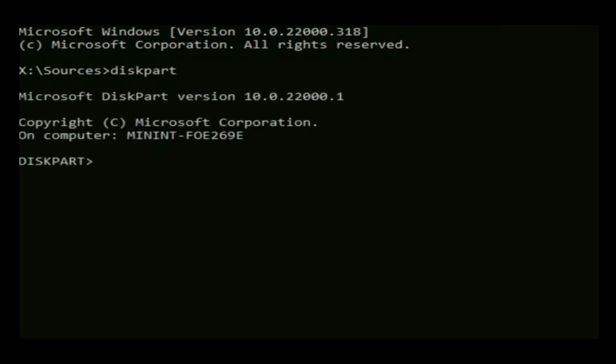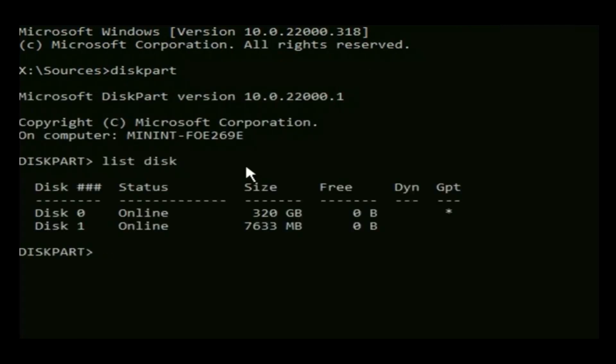Next, type List Disk to see the available disks. You'll select your internal hard drive, usually listed as Disk 0. To do this, type Select Disk 0 and press Enter.